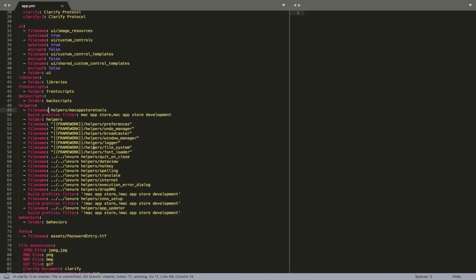The first was an external called Mac App Store Tools. It's an external that I use for this app that gives me access to some features that are specific to the Mac App Store. As you can see underneath the entry for this helper, there's a property called Build Profiles Filter. That tells the packager that this helper should only be included when you're packaging up a Mac App Store build version and the Mac App Store development version. So those 2 build profiles will include the Mac App Store Tools helper.